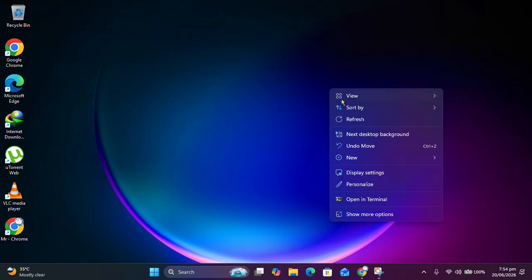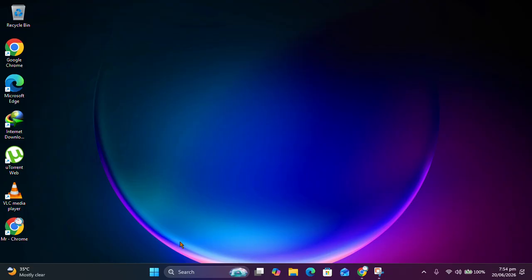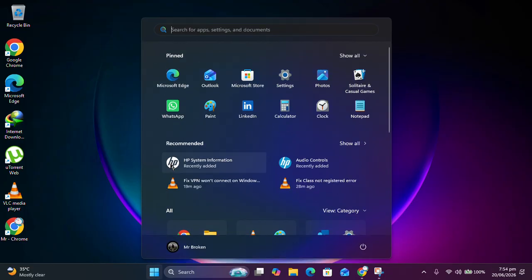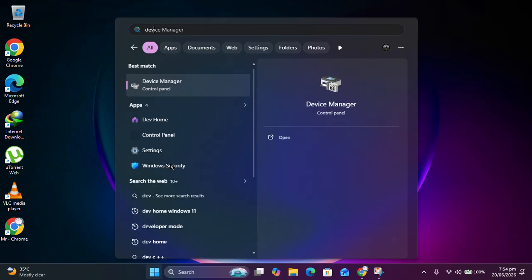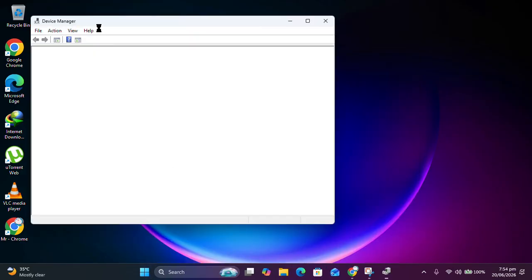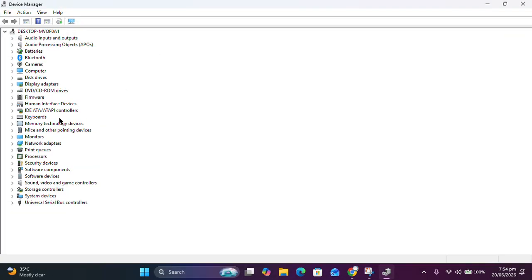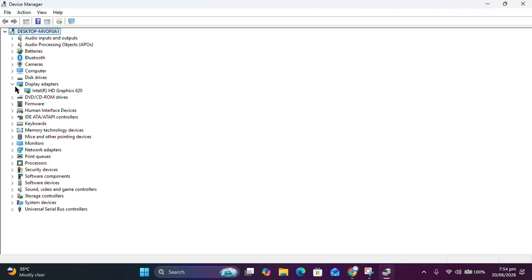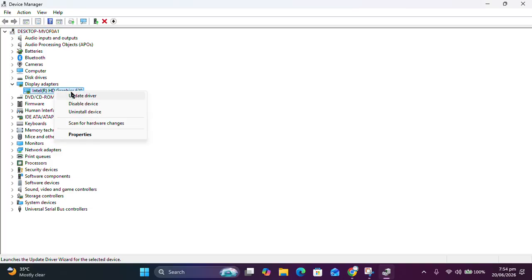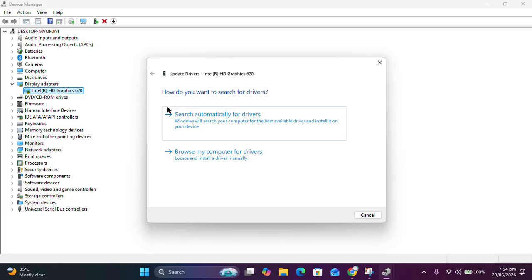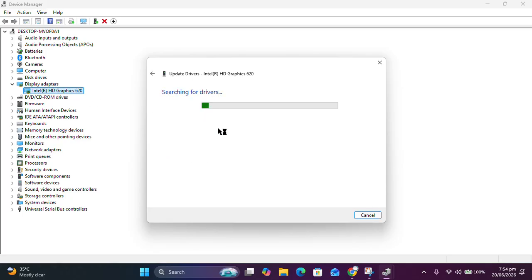or if it's still facing the same issue, you just have to go to device manager. Just go to search and search for device manager. Open this and here you must see your display adapters. Click on it to expand it. Right click on your display or graphic driver. Click on update driver. Then click on search automatically for drivers.